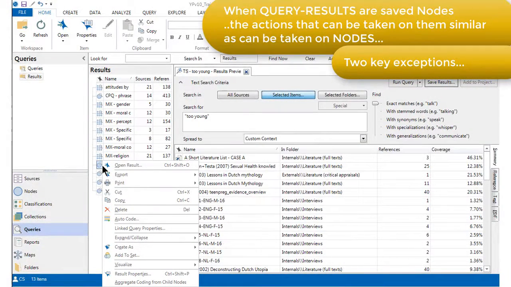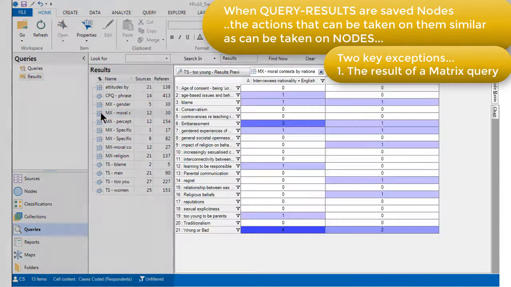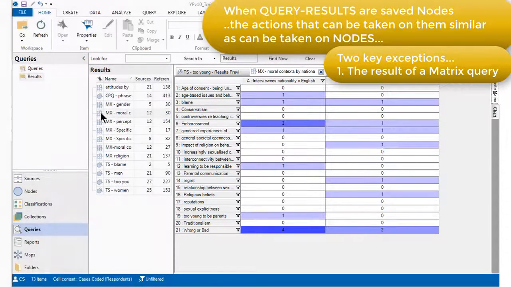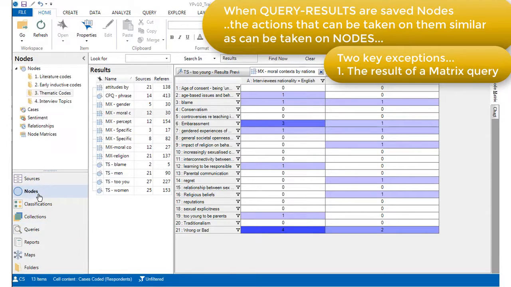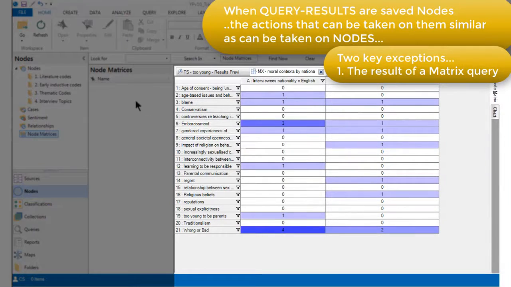First is the result of a matrix query. Here are several matrix query results sitting here. Remember, matrix queries are like qualitative cross-tabulations, where you are comparing one bunch of things with another. Let's just open one up. This one will do. Whether it is saved in the results folder or in the special node matrices folder in your main nodes area, which is here, I haven't got any saved there right now, but I could easily move this one into there or save it when I run the query.